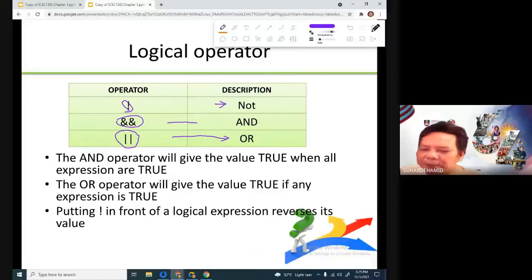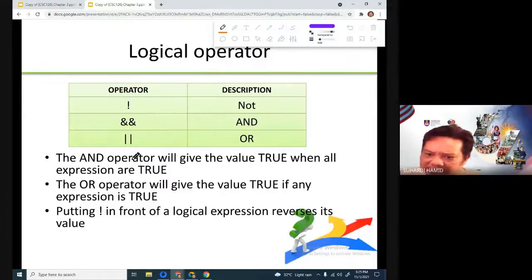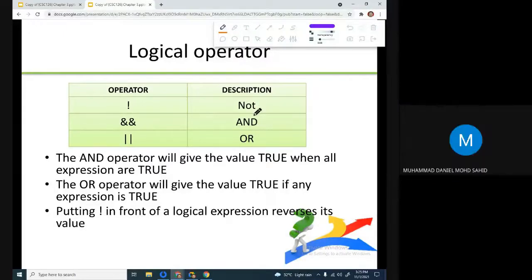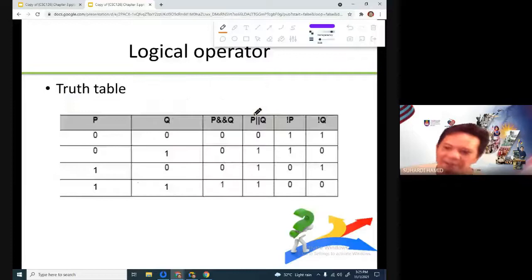So the AND operator will give you the value true when all expressions are true. The OR operator will give you the value true if any expression is true. Putting a not in front of a logical expression reverses its value. Have you studied this in high school? And, or, not? Yes, you have. Brilliant.